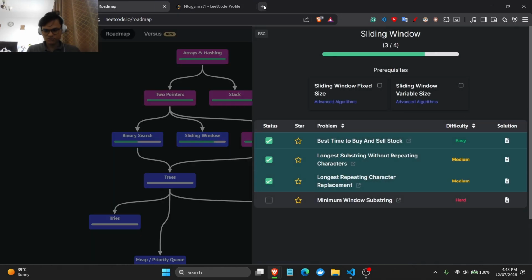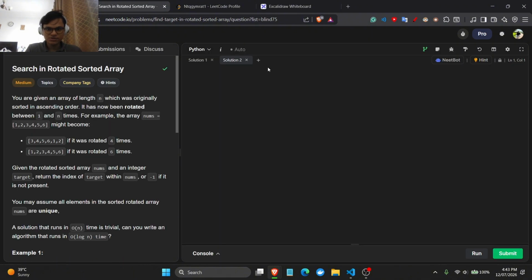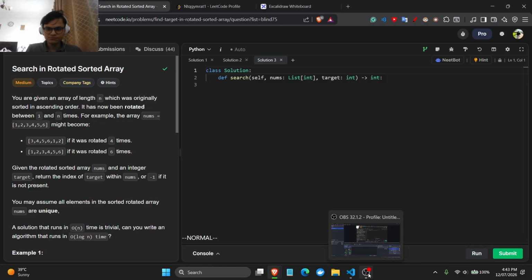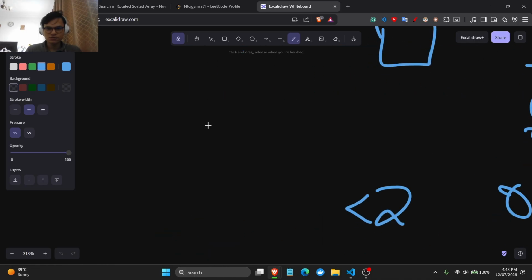I guess what we'll do is we're going to do a binary search question first. So let's try to do this question, which I'm practicing at the moment. So okay, we have search in a rotated array. So how do we do this?